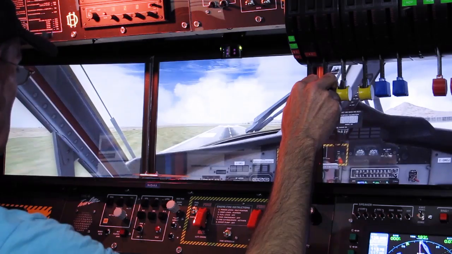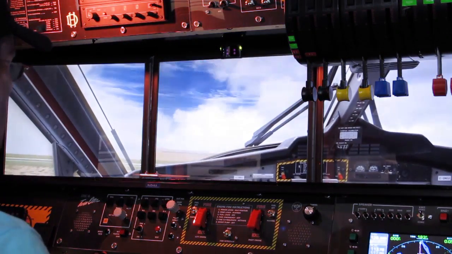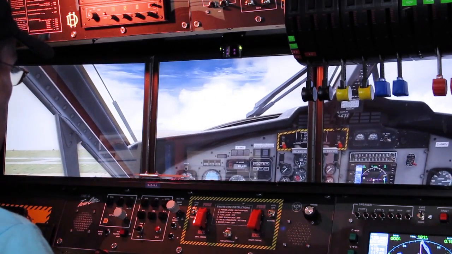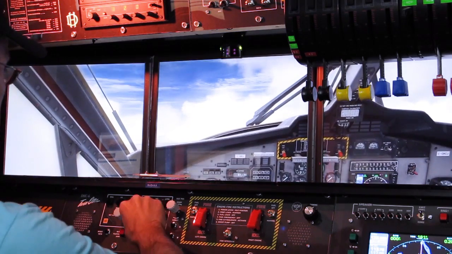We easily managed to lift off there under 10 degrees of flaps. We'll just have a quick peek at that. We've still got 50% icing on, but it's not hampering us especially.